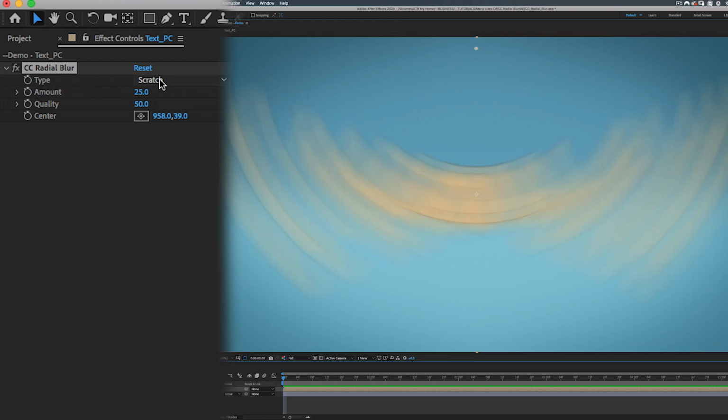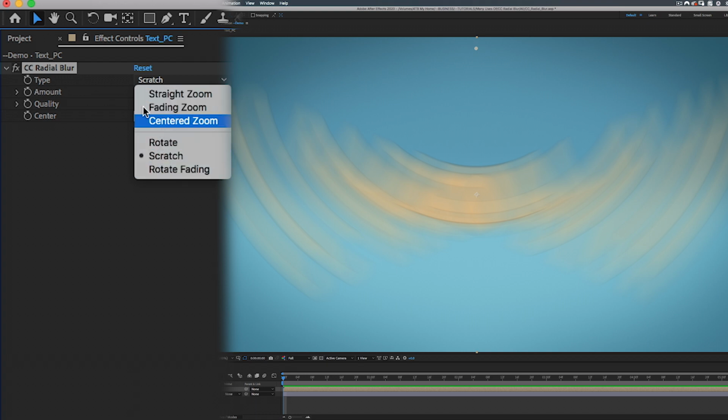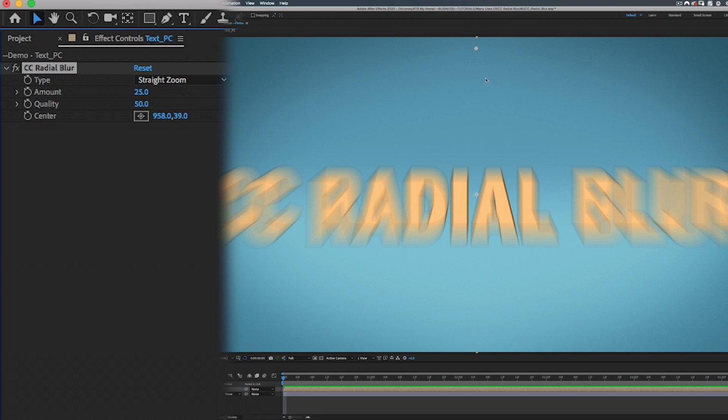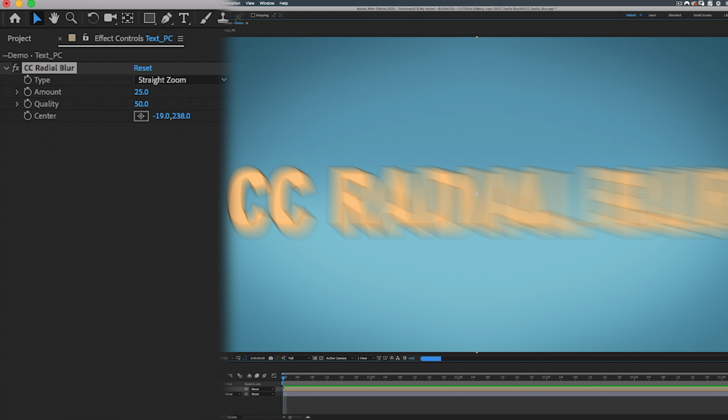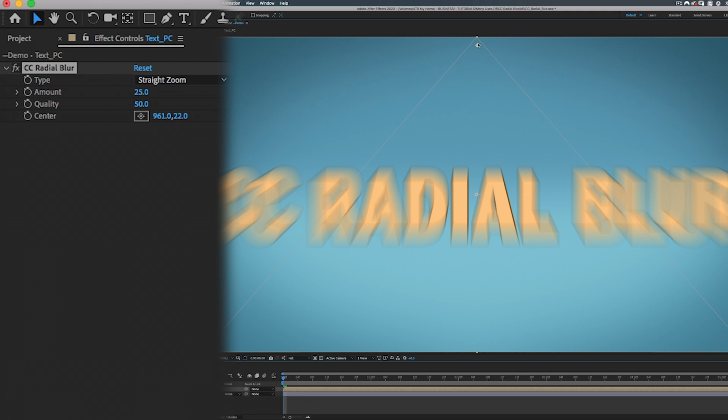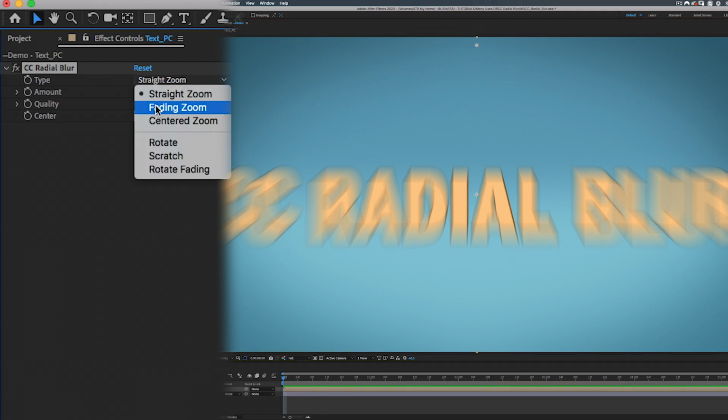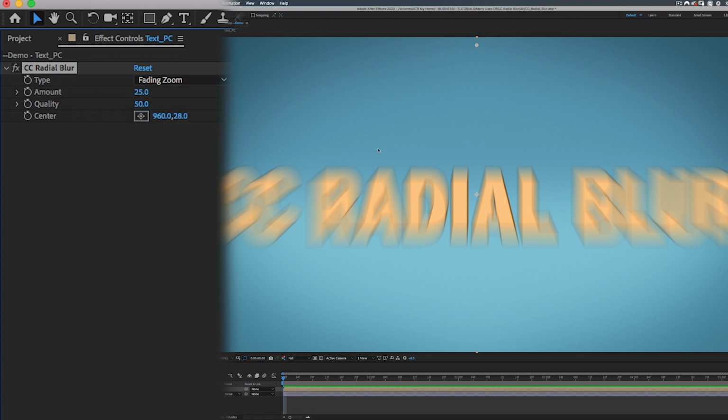For our type, we're actually going to just go straight down this list, starting at straight zoom. Now this will zoom it out from a center point going outwards. That direction and how much it spreads is dependent on where your center point is. All right, so let's bring this back up here. All right, so let's go to fading zoom. So this is going to be the same pretty much as straight zoom, except it's going to fade out as it goes along.